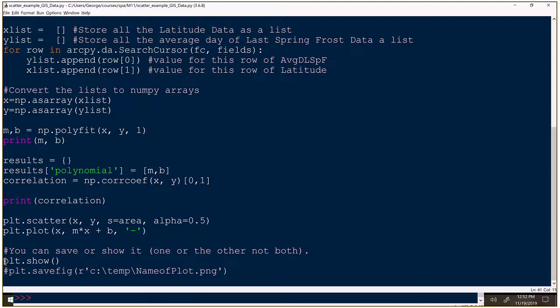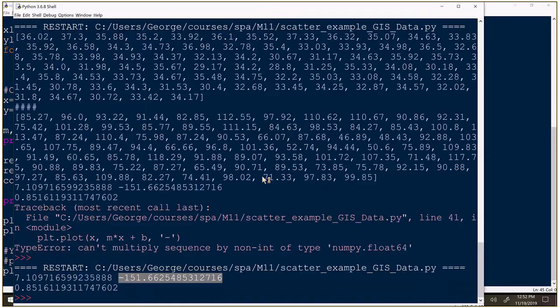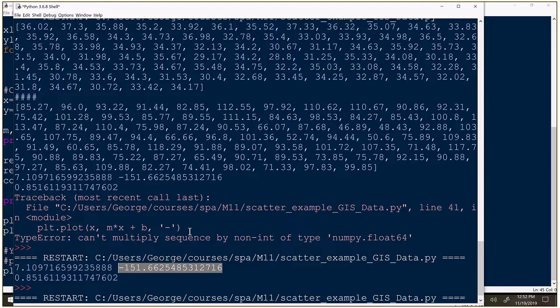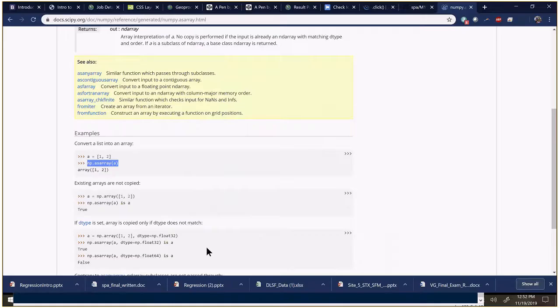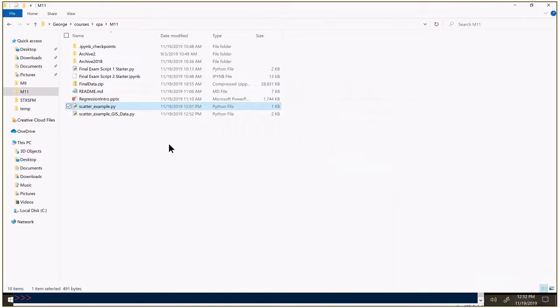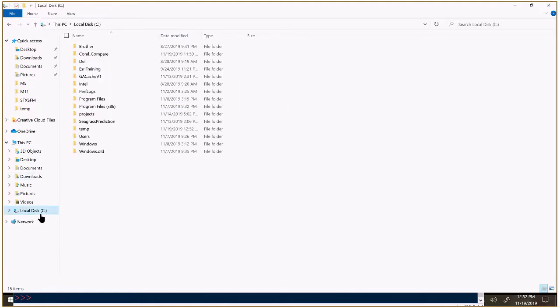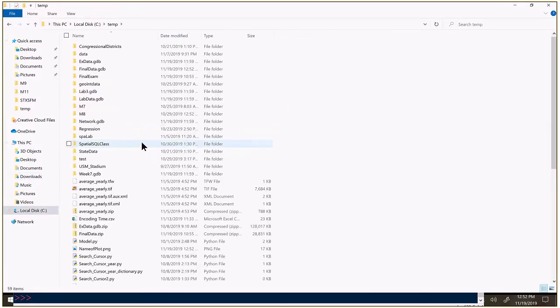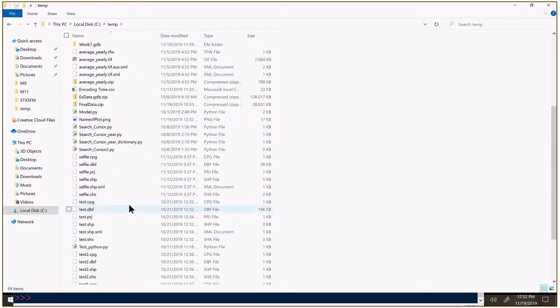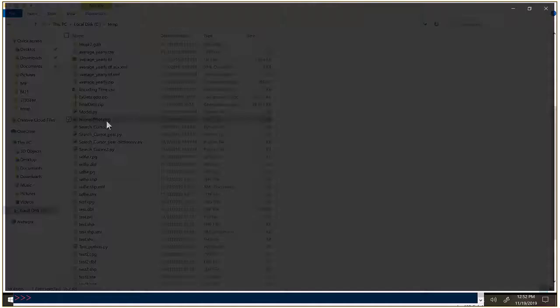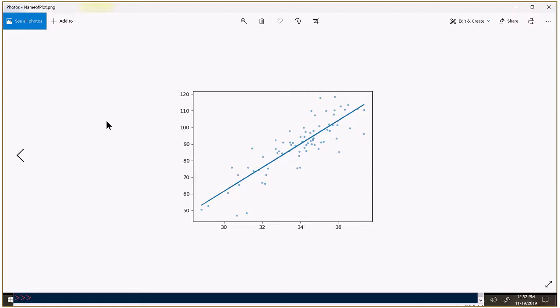Now, something I haven't shown you before is that you can save this or show it. You can't do both. So I'm going to run this one more time where I comment out the plot.show and uncomment this plot.savefig. I'm going to save the figure to a specific location. So now I go to C temp and I save the name of plot.png. So there it is.